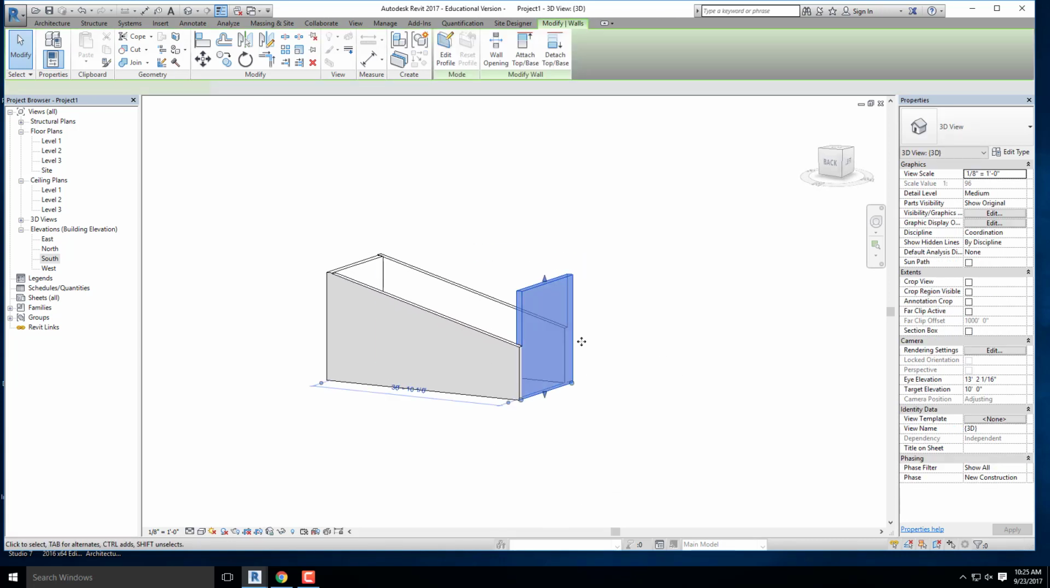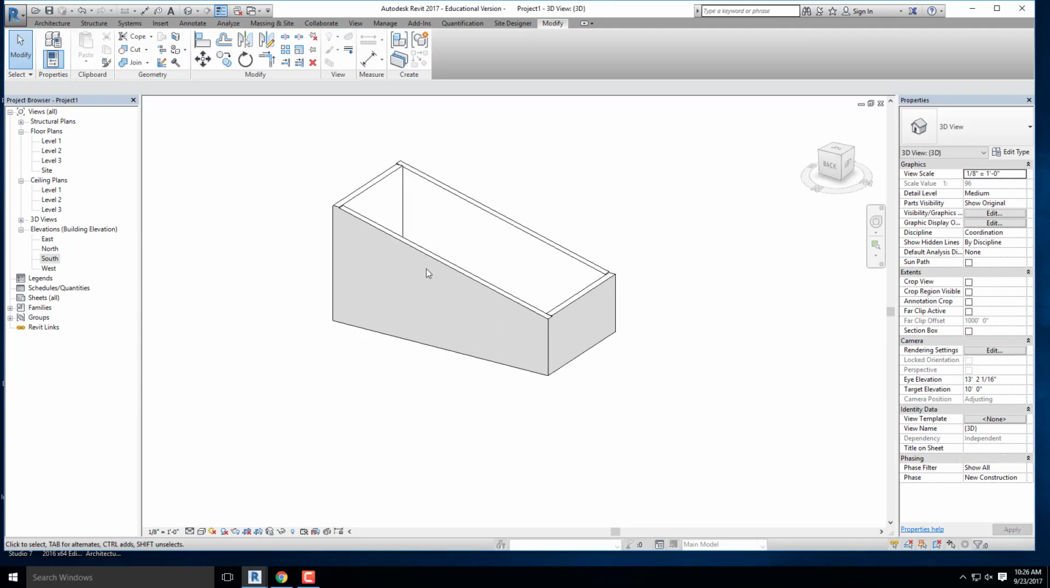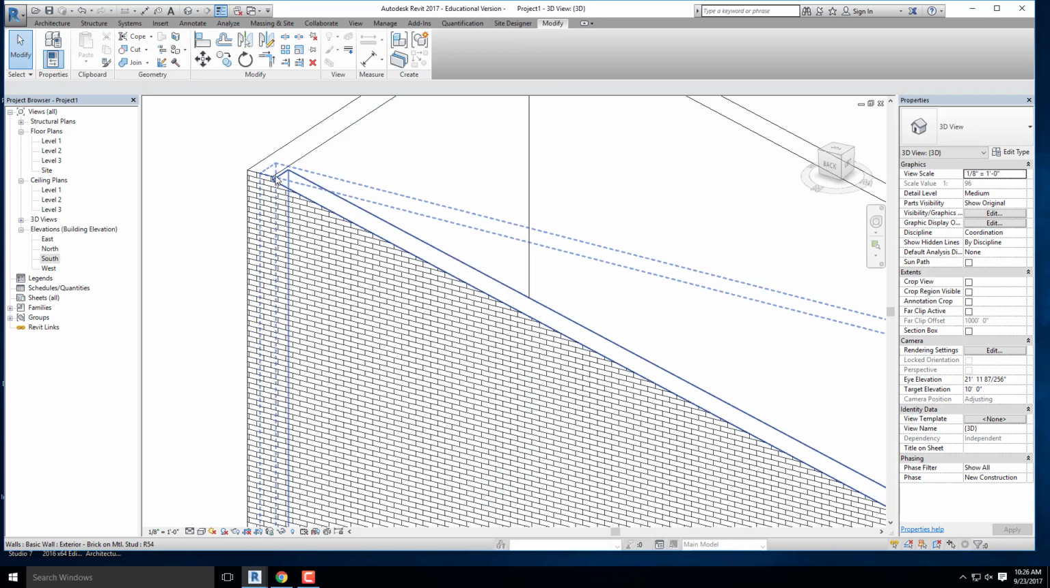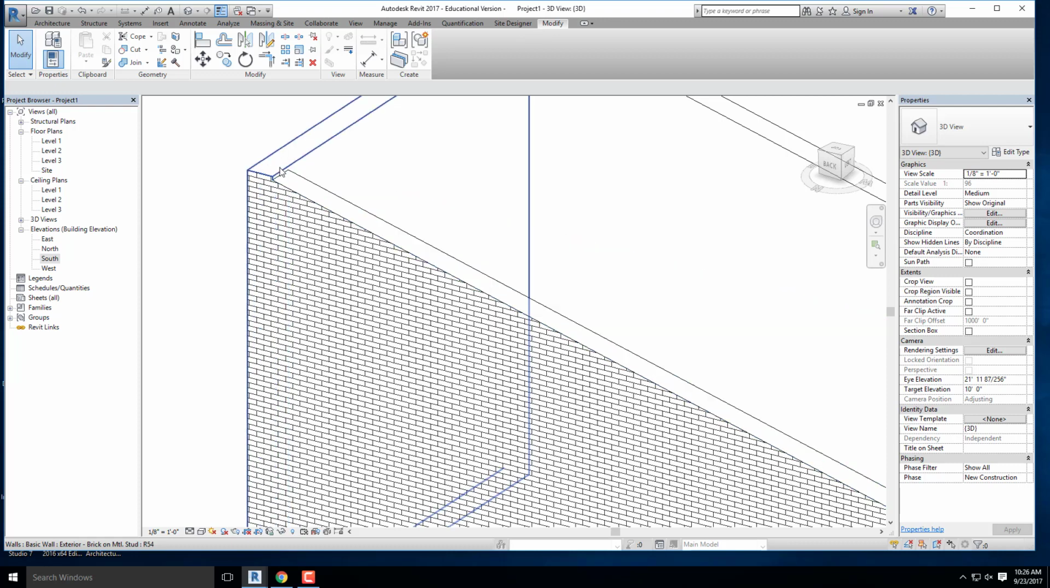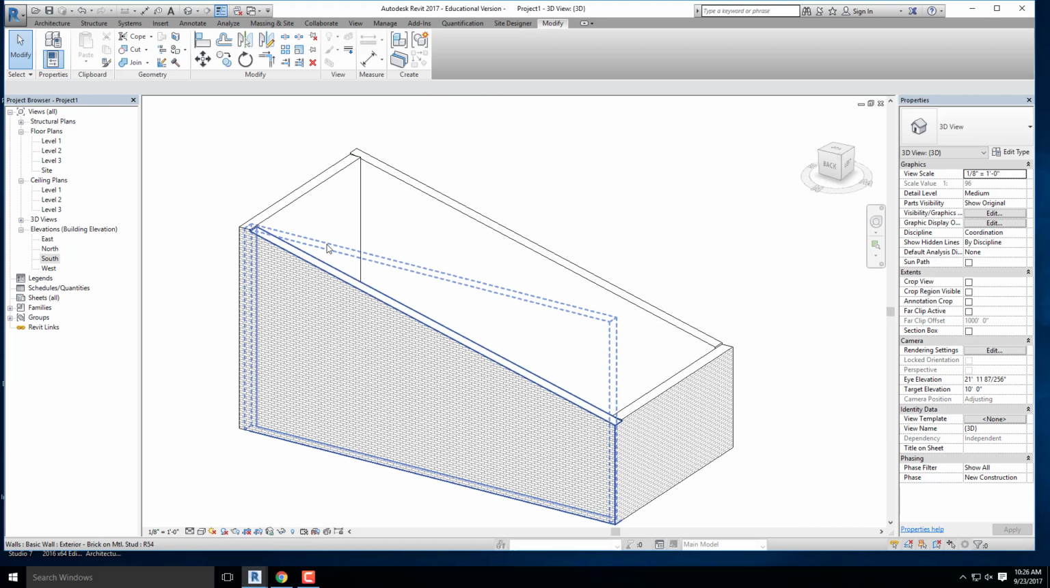Okay, so this wall is going to want to be the same height as this one, or we can just go over and change our top constraint to level 2. All right, and that should be good. Right now we have a couple kind of weird instances. We have a couple little kind of goofy jogs in our walls like you see up here. Don't worry about that right now, it's okay.